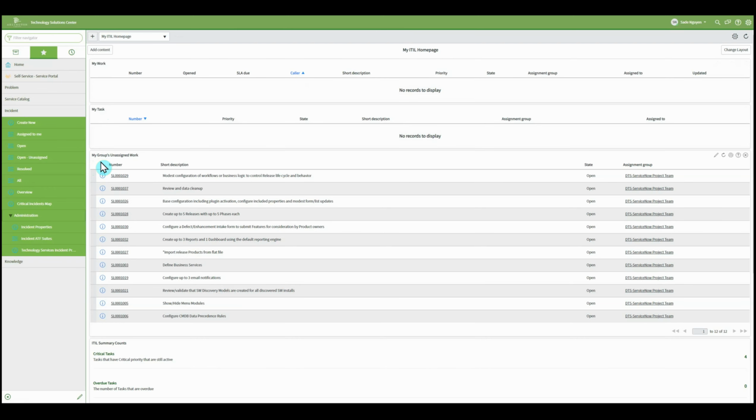And directly below that are My Group's Unassigned Work. These are tickets that have been assigned to your support group but have not yet been assigned to an individual on your team. You may also go to the Incident module and click on Assign to Me. You will also find tickets that have been directly assigned to you here.